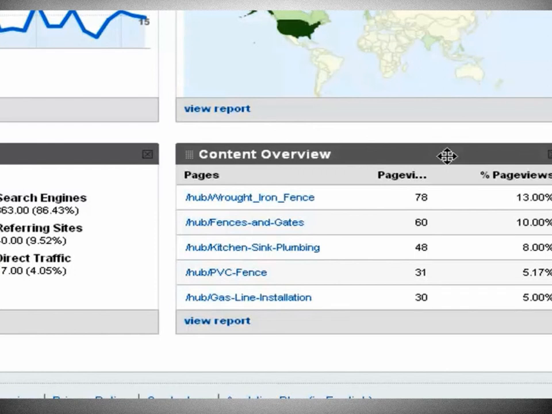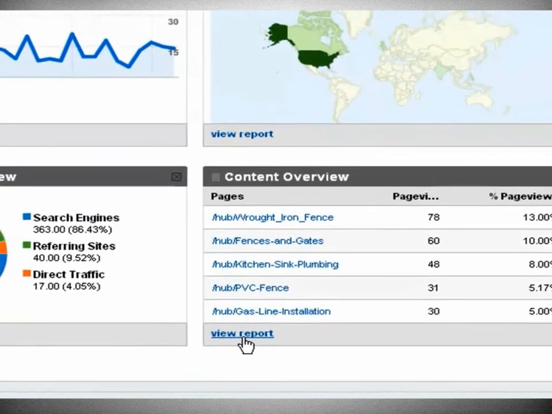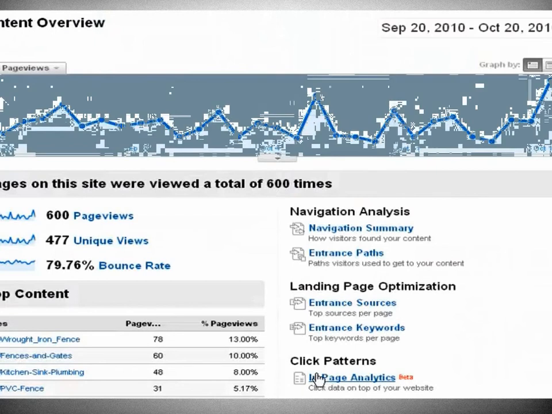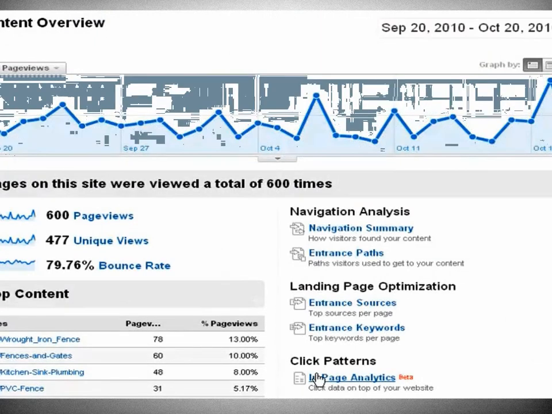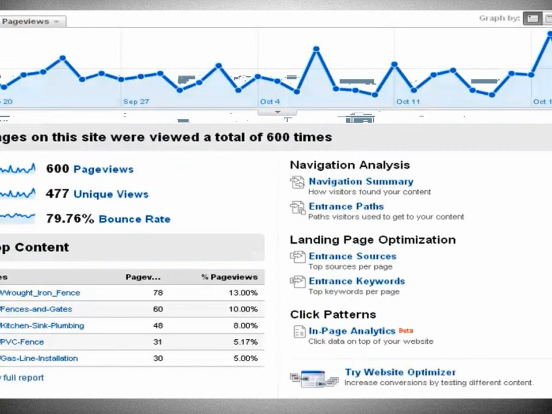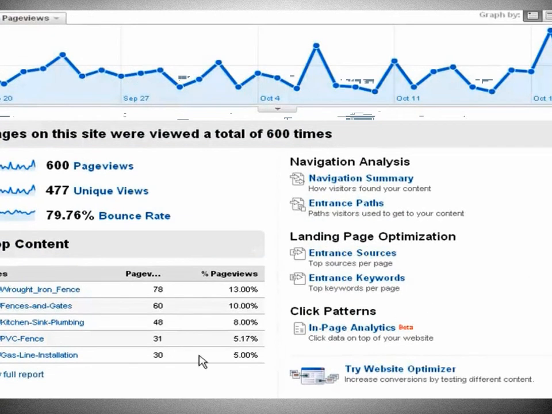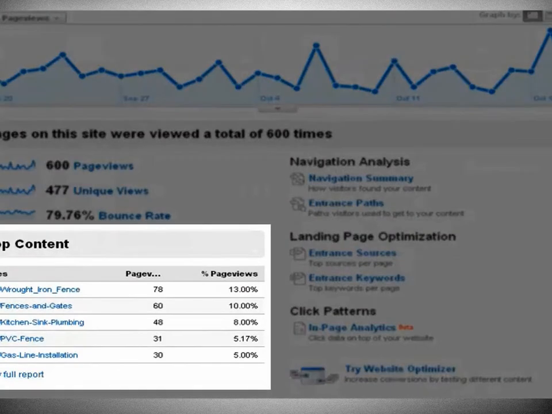Now inside the view report here, you're going to get more detailed information about the different page views. On all these different modules that we've been showing you, there will be a view report button at the bottom. Clicking the view report button will show you all the information that is about that particular topic. In this case, the top content.